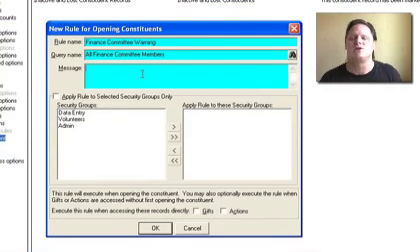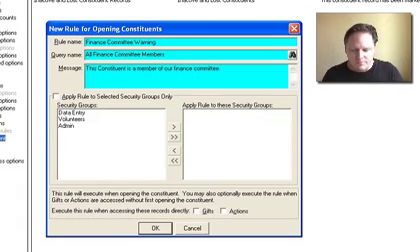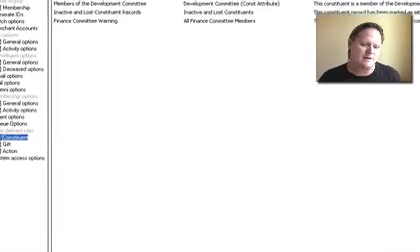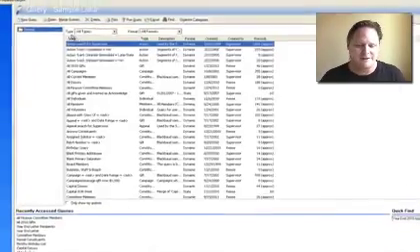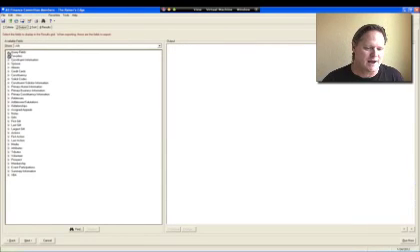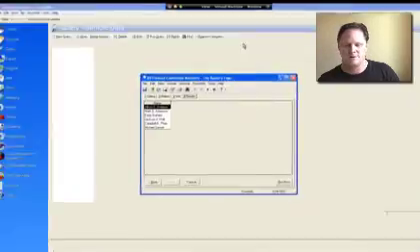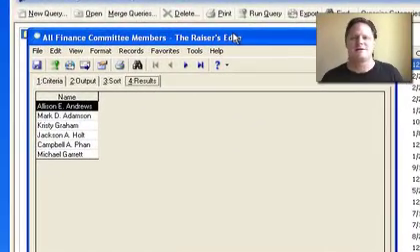And then what is the message you want? And so in this case, I'm going to say this constituent is a member of our finance committee. All right, pretty simple, right? Now, when I say okay, I need to go actually find one of these so I know who to open. So I'm going to go back to my committee members and let me find a record. From my output, I'll go find a name. Now I just reran the query so I can get to the name quicker.